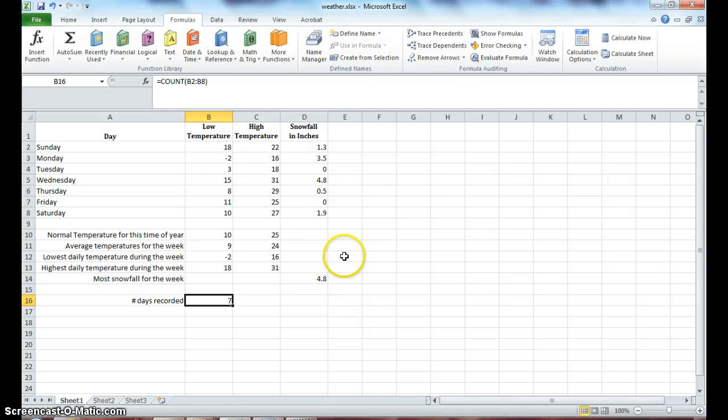So you just learned how to use the average function, the minimum and maximum function to compute the values in your spreadsheet. Go ahead and save this step, and I will see you back on step 6.